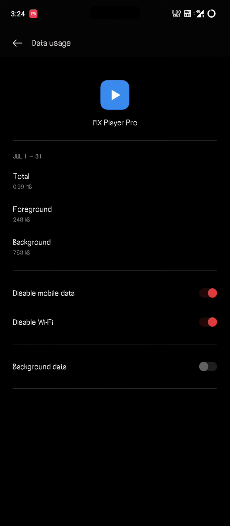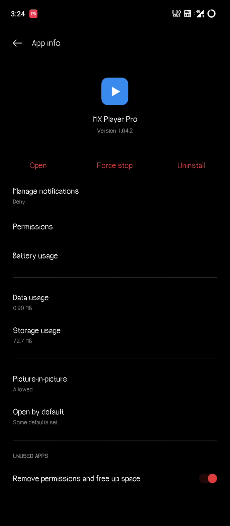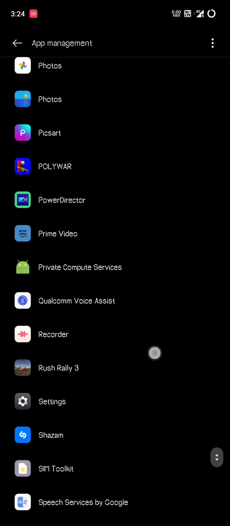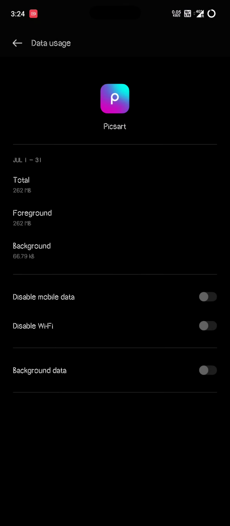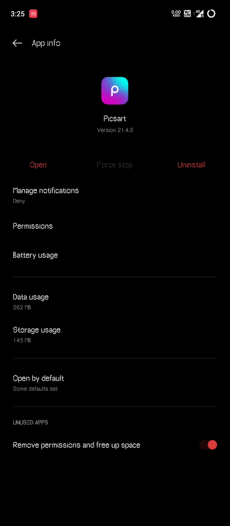Some third-party apps may need mobile data, like PixArt and some other third-party apps. So you will ask how will I turn off mobile data? Then you don't have to turn off the mobile data or Wi-Fi, just turn off the background data. So you can just turn off background data like this and leave the rest as it is. It will help a lot, and it will also save your battery consumption.